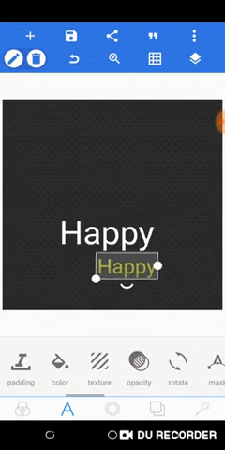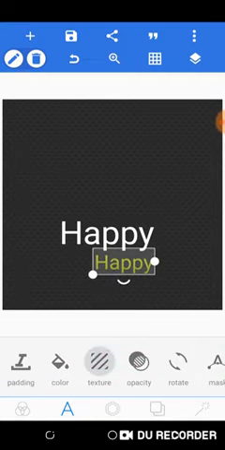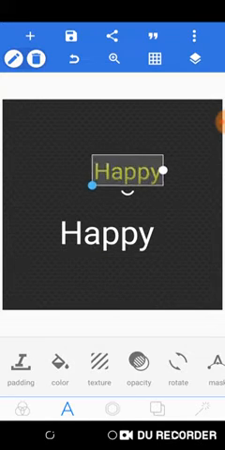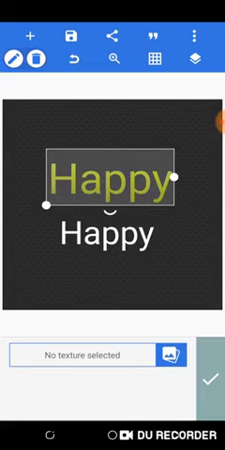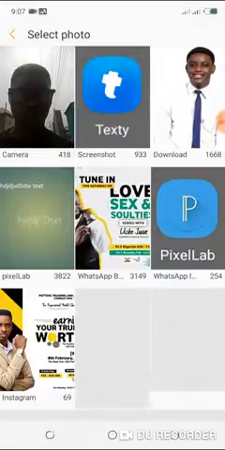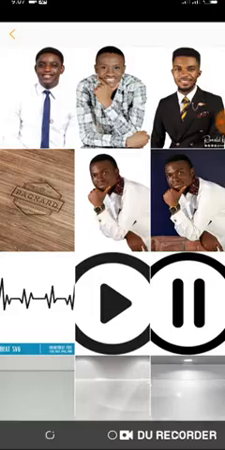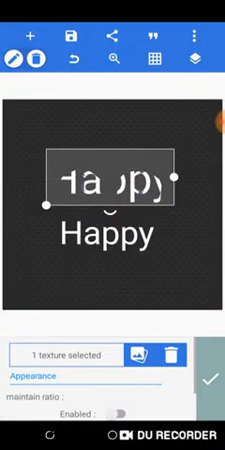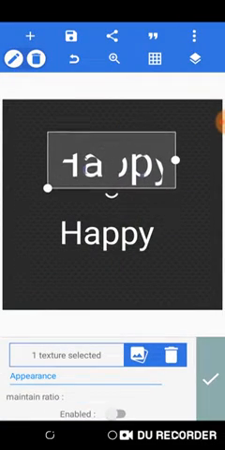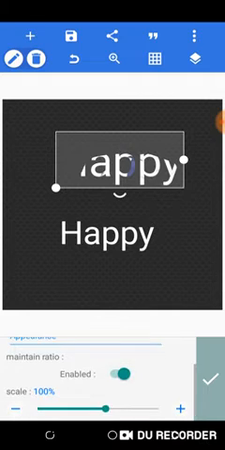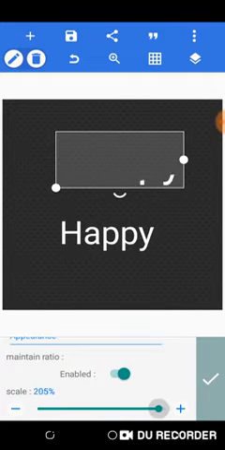So next, you have your texture. With texture, you can insert an image or insert anything inside the text. Now, what do I mean? For example, if I click on this "happy," I can insert an image inside by clicking here. So I choose an image that I want. Let's say I want my friend to be inside the text. I've added him here. It's inside this "happy" text. So you can choose his face inside here.